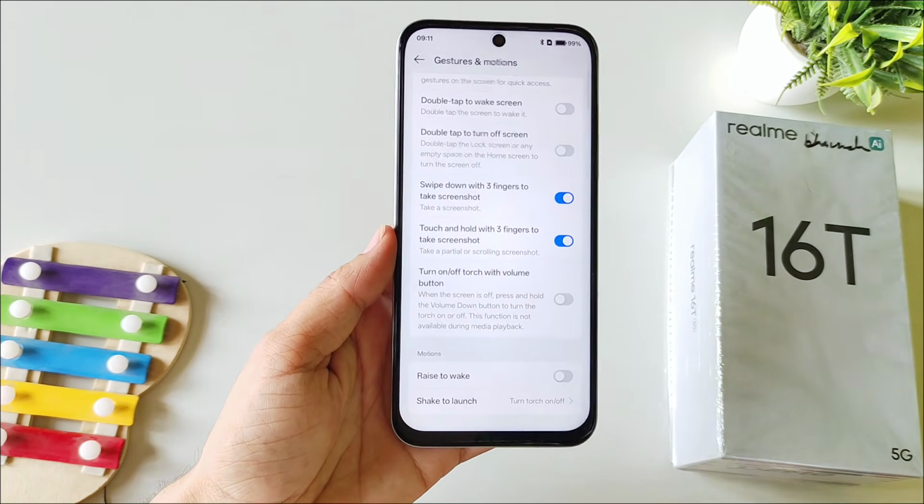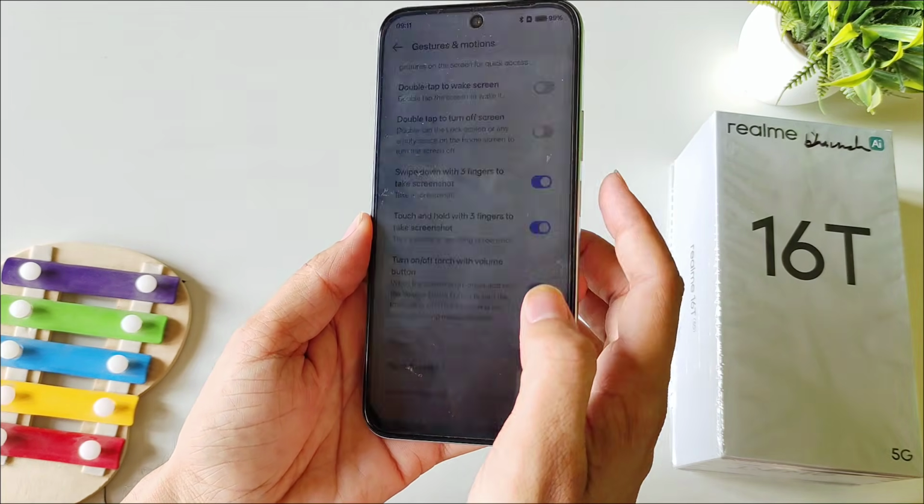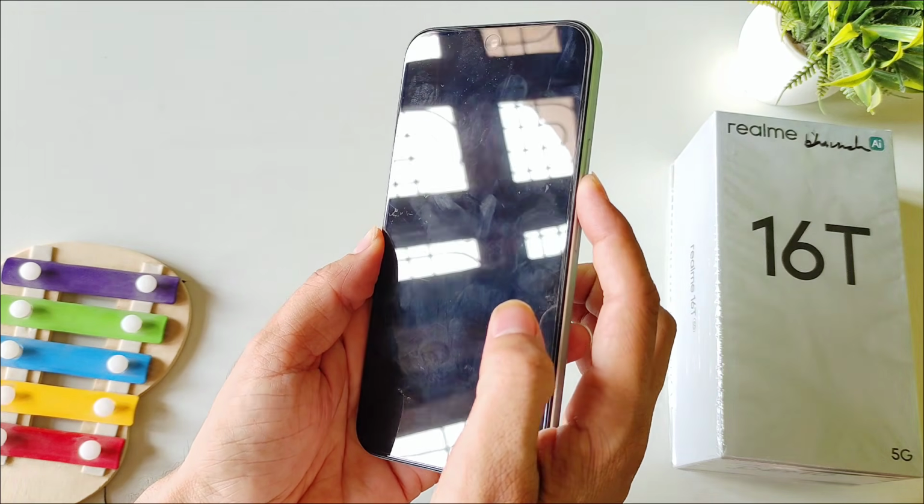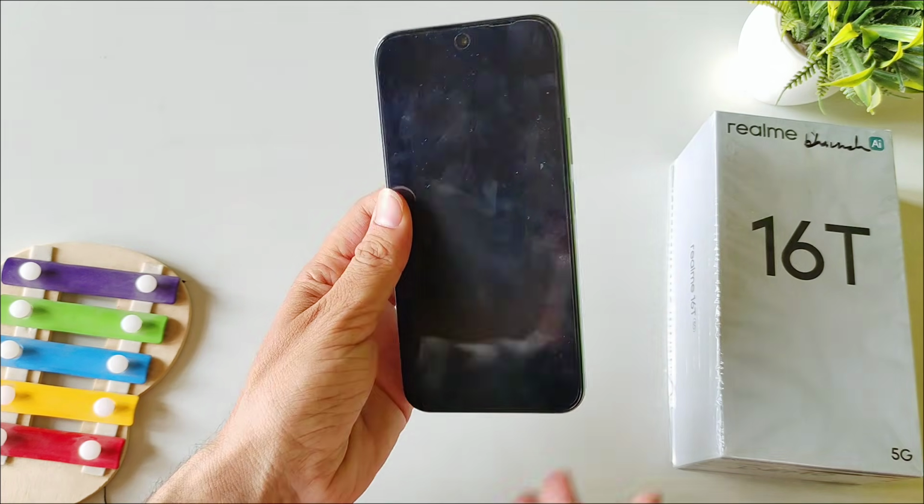There is another way to turn on your torch from your locked screen. Enable it from here. Now whenever your phone is locked, if you long press your volume down button, then it will turn on the flashlight, and if you long press it again, then it will turn it off.